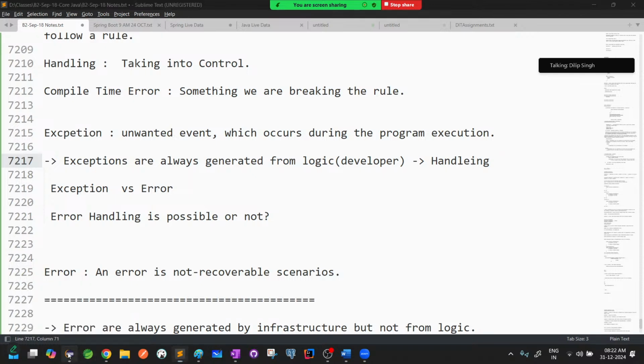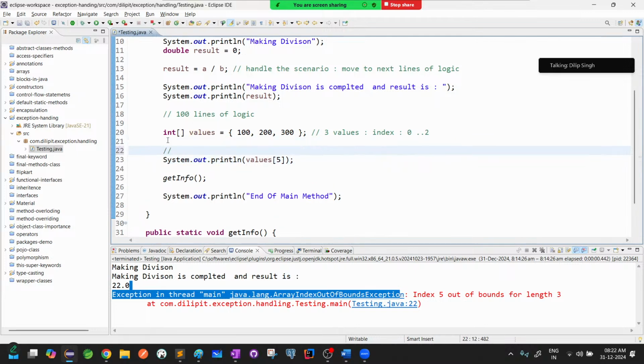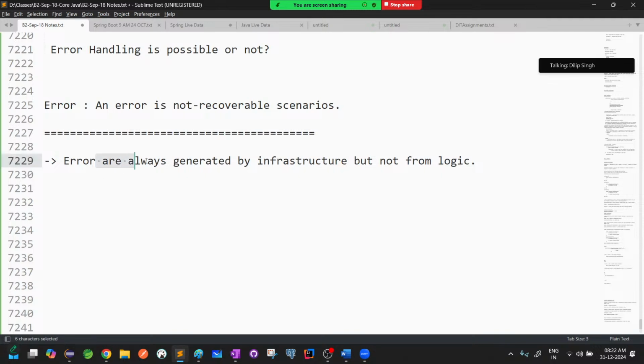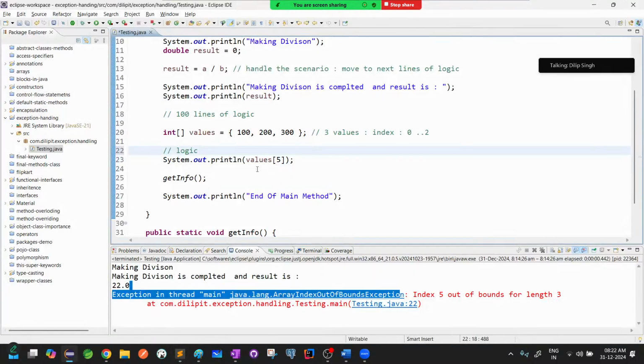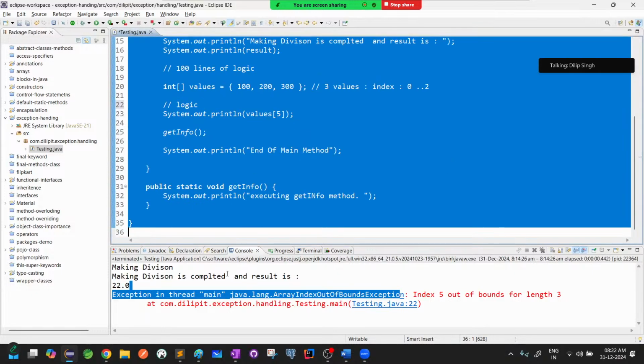Based on that, I can make sure, for example, that if the condition index is less than 2, something like that, I can make some mechanisms. I can prevent my logic from doing any nonsense. Because I am the developer, I know how to handle and how to avoid the exceptions. But from the errors point of view, errors are always generated by infrastructure, not from the logic. That means in Java, exception versus error, errors will never ever come from your logic. Those all come from the infrastructure.